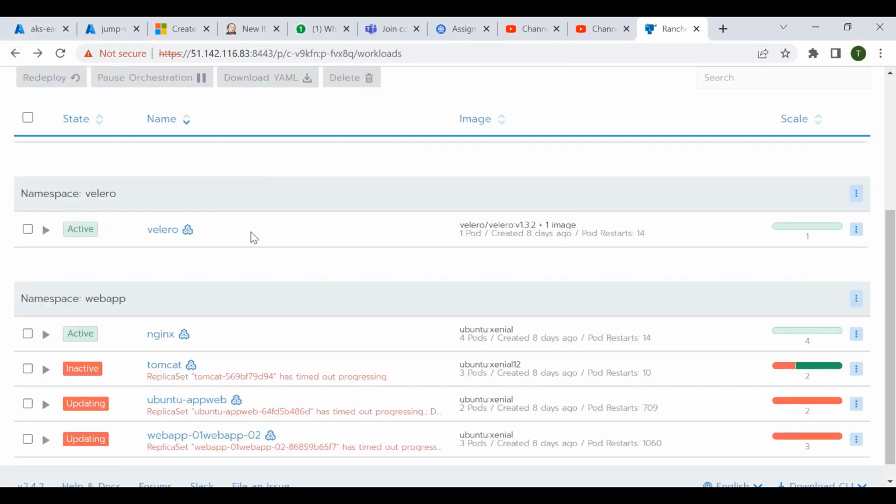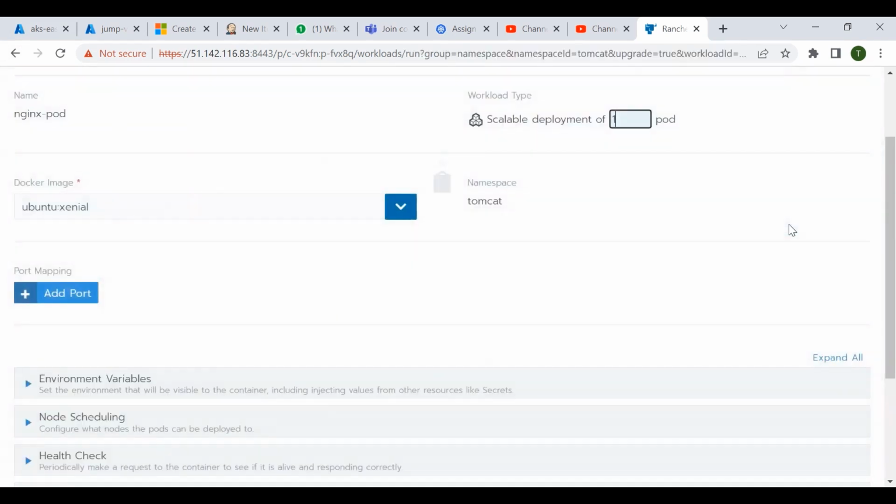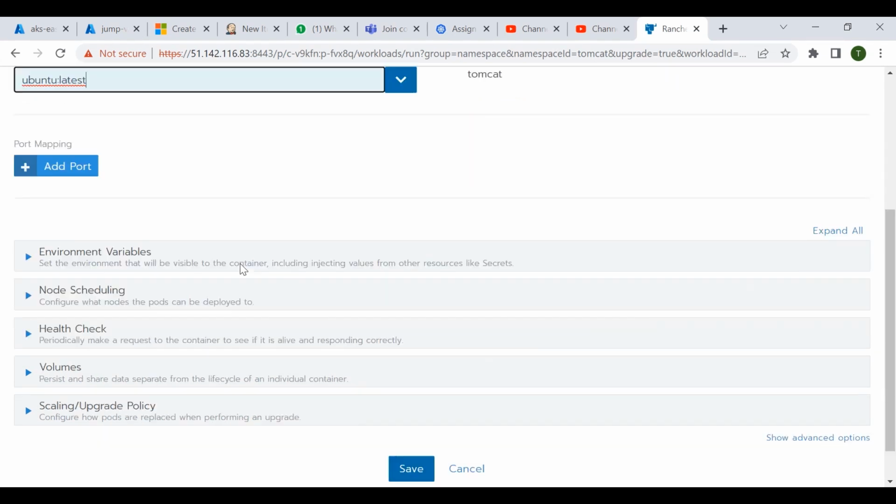Okay. And if you want to change the image, like from Ubuntu to Nginx, then you have to click the three dots and go to edit, and then you can update the change here. You can update the image. Sometimes the developer creates a new image with a new tag, so they want to update the tag. They just have to edit there and update the tag here, like ubuntu:latest, and save it.